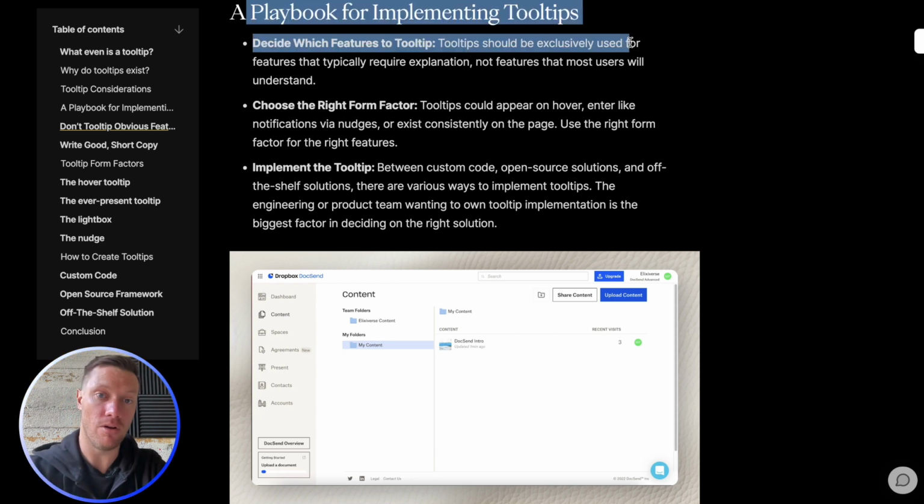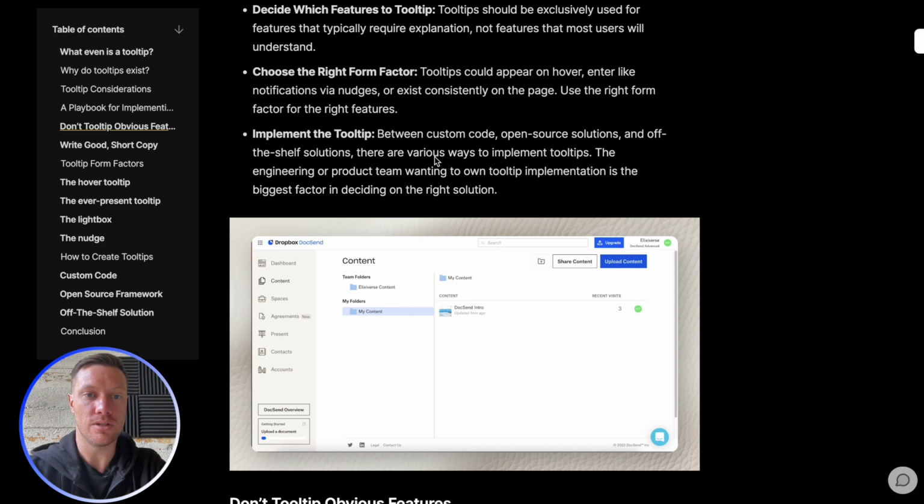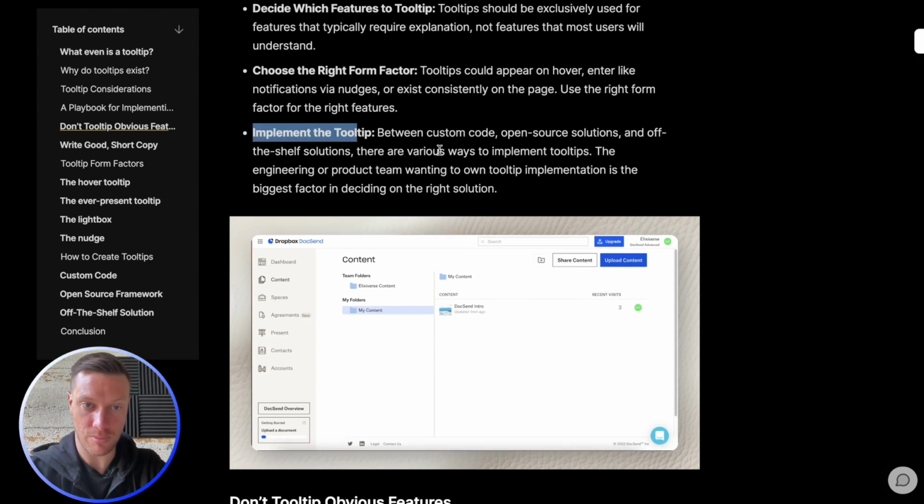So a bit on that, on why. Decide on which features really need a tooltip and what form factors you're going to use and how you're going to implement them. Maybe not all features need a tooltip. You might find that some users can get a benefit out of seeing that tooltip on that little button or that feature or that toggle.